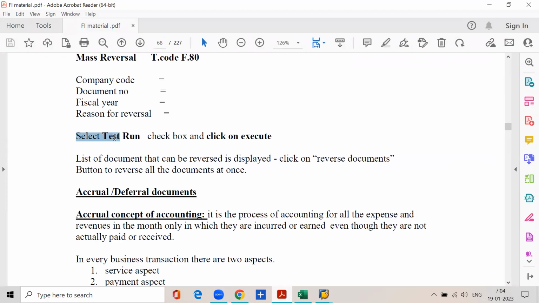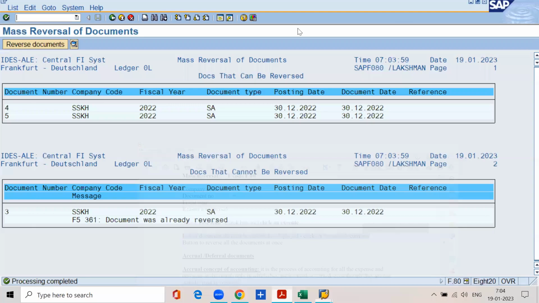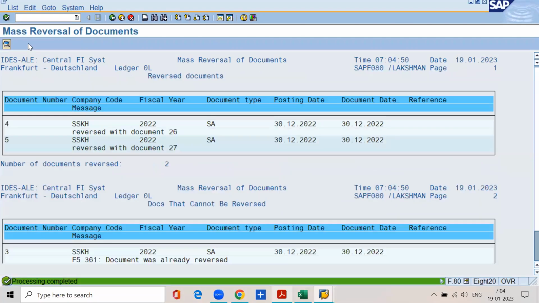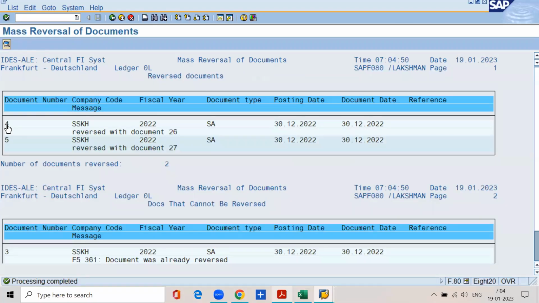See, select a test run, click on execute. The list of documents that can be reversed is displayed. Click on reverse documents. See, document 4 is reversed with document number 26. Document number 5 is reversed with document number 27.